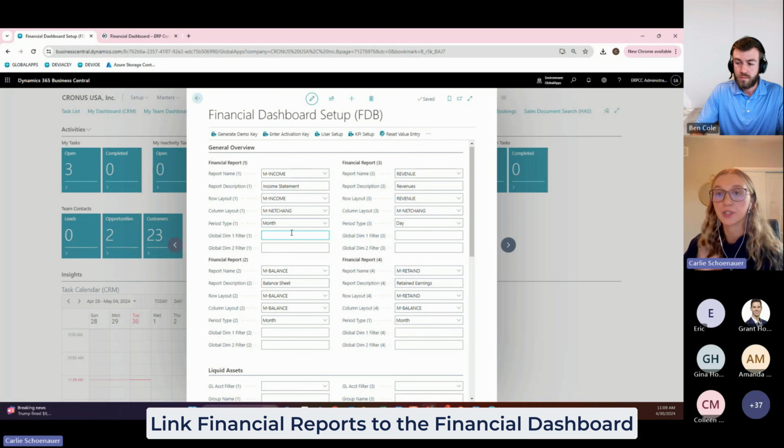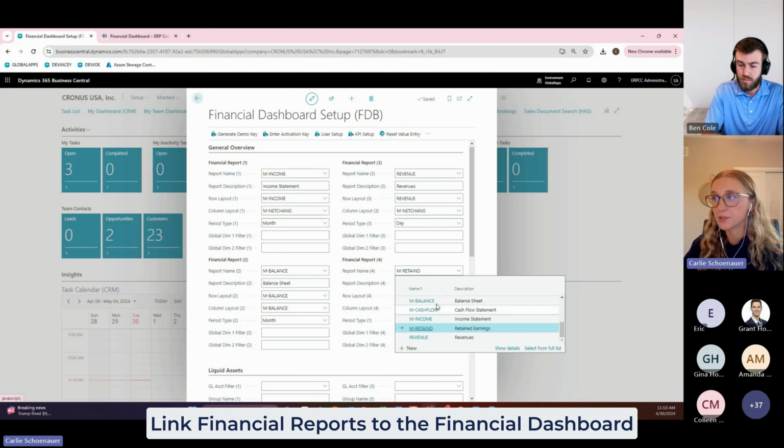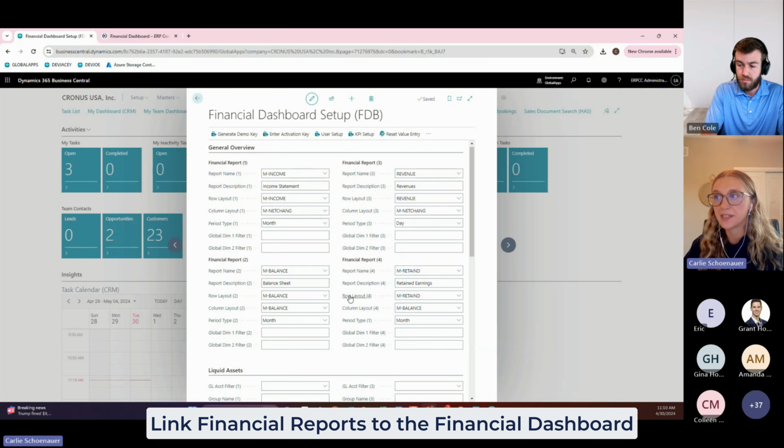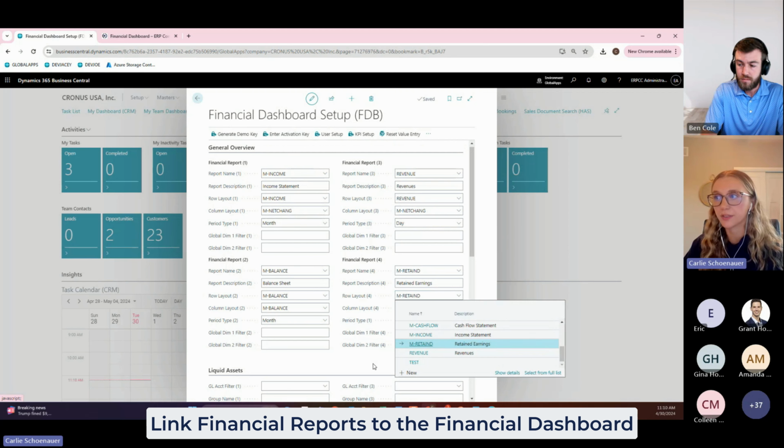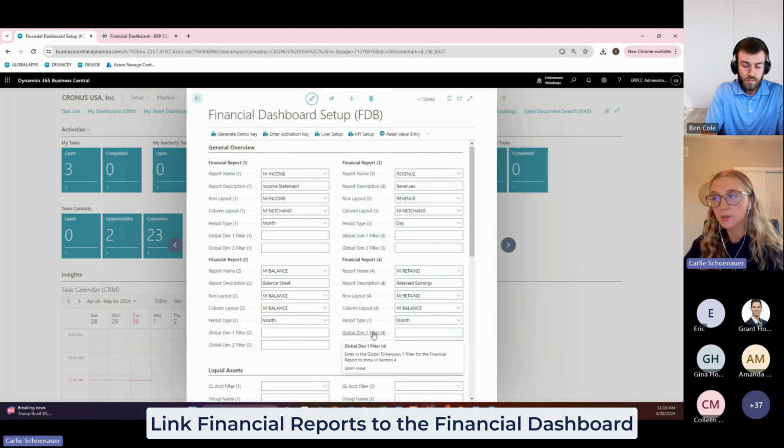If you only set up 2, balance sheet and income statement, and you don't need any other ones on the dashboard, it will automatically hide the tabs for financial report 3 and 4. When you're selecting this, it will drop down to the financial report page inside of Business Central and default to the row and layout you want to use, and you can update that over here as well. You can also put a period type. For income statement, we're looking at month, and you do have the option here to change that.